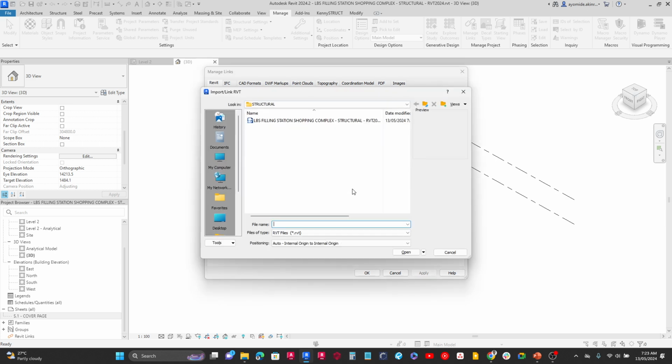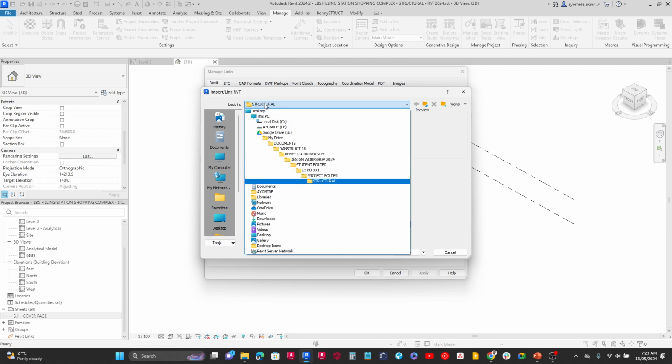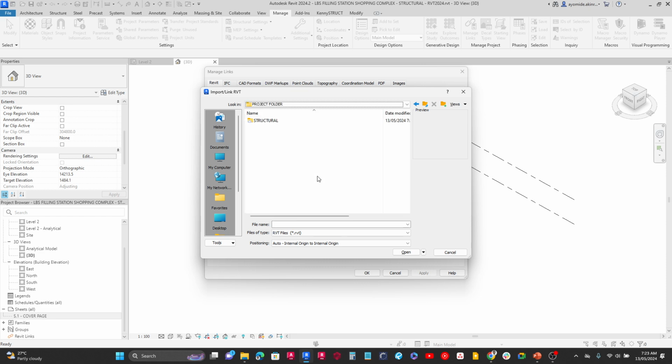So when I click on add now, I'm now going to locate where I have my architectural model. To locate the architectural model in this case, all I'm going to do is go over here, and then I'm going to locate that's my project folder.